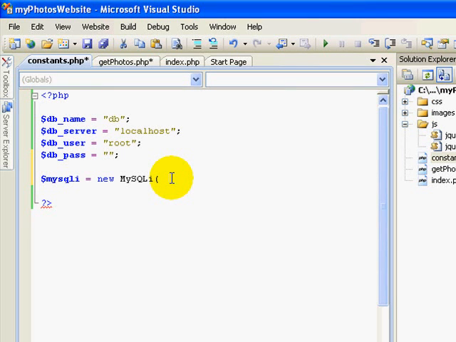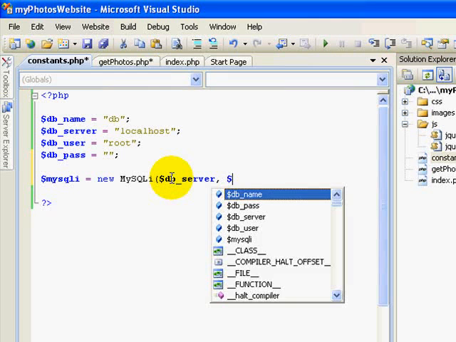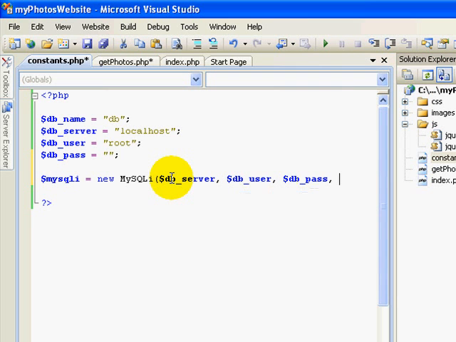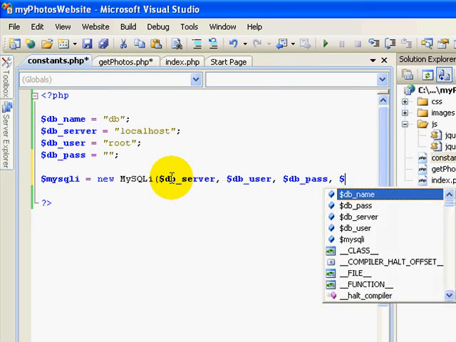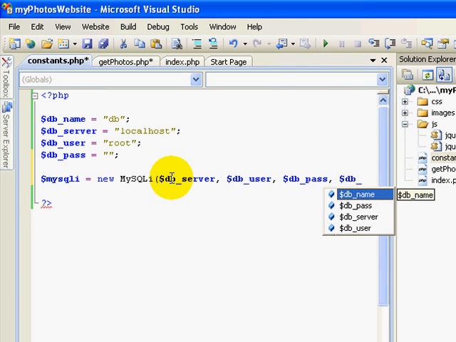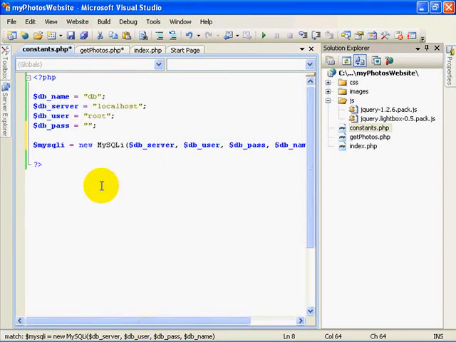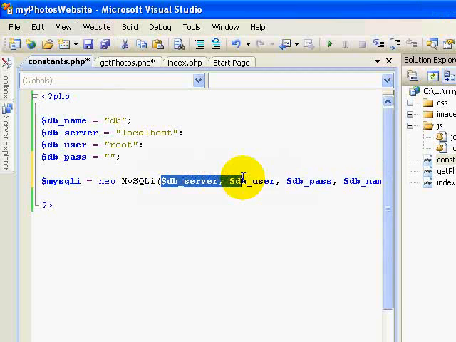So the server is going to be db server. The user is going to be db user. The password is going to be db_pass, and the database is going to be db_name. So you can see here, we created those variables and filled them with their values, and then when we created our connection, we're just passing in those variables.